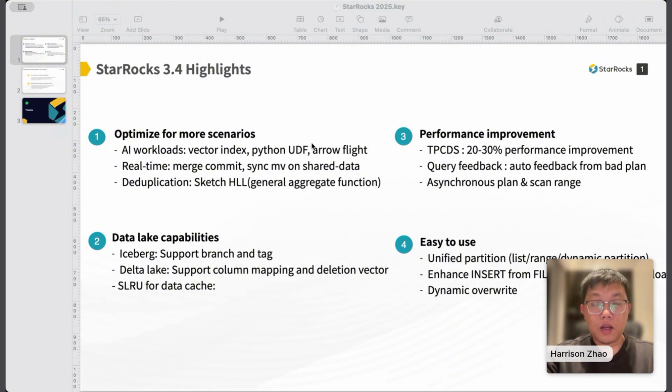And the next improvement for performance is query feedback. It's a very interesting feature because in real-world scenarios, the planner can't predict everything. There are always still some corner cases. For example, maybe statistics are not collected well, or maybe the data has some skew. We can't predict it well. The left table and the right table order may be wrong.